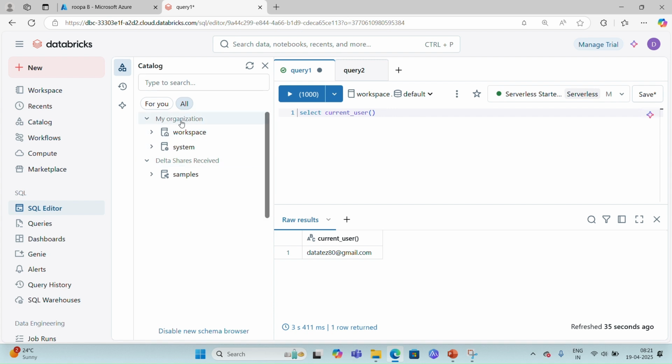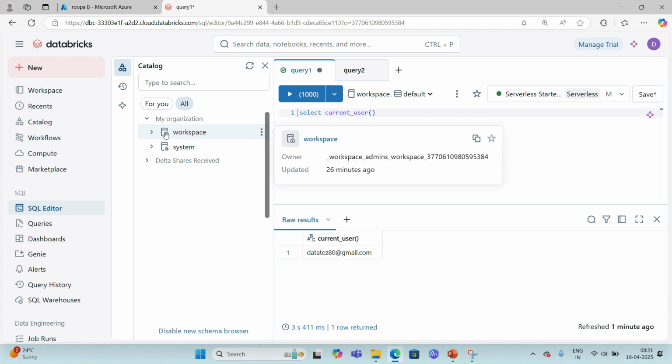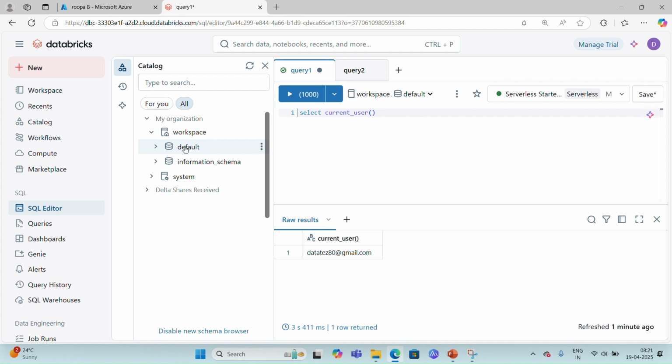By default you are seeing that we have been provided with my organization and some delta shares received, all under my organization. That's nothing but the account. My organization is nothing but the account that we have created. Under that they have already created something called a workspace for us, which happens to be the default catalog. So what this catalog is and all, we will see later.